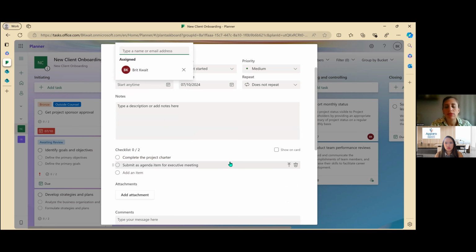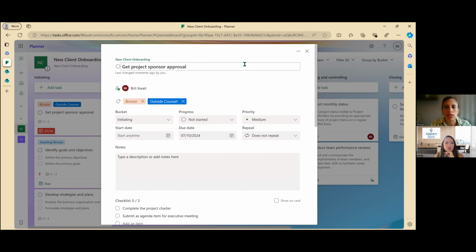So just be aware of that, so that if you think back to what I said about project management versus task management, we can't really do project management within Planner because of this. We don't have any way of aggregating tasks under an umbrella. We have these checklists and we have these parent tasks.